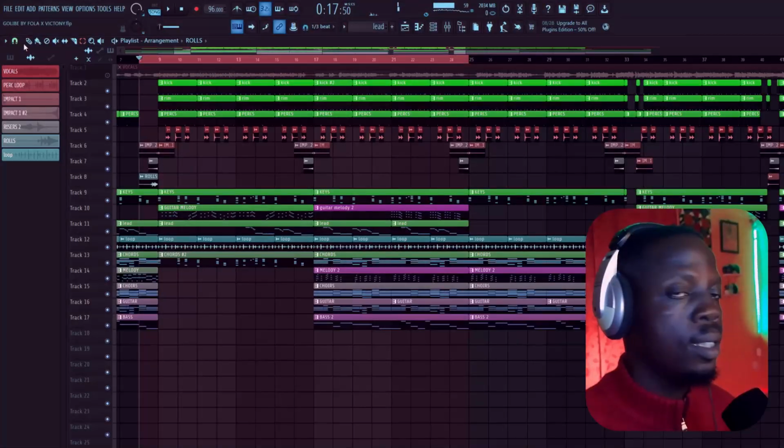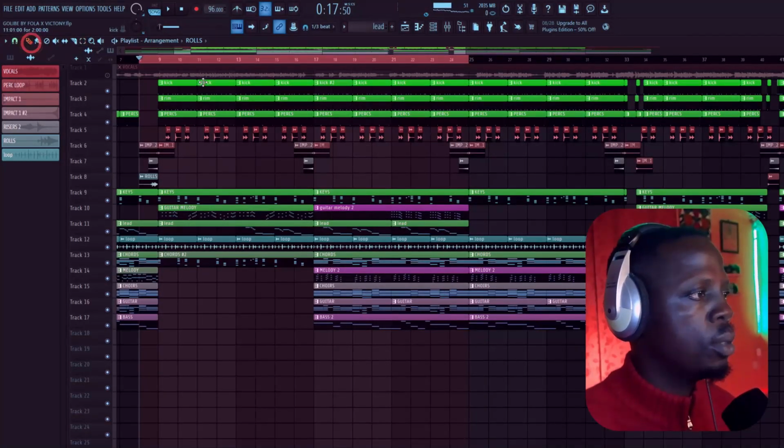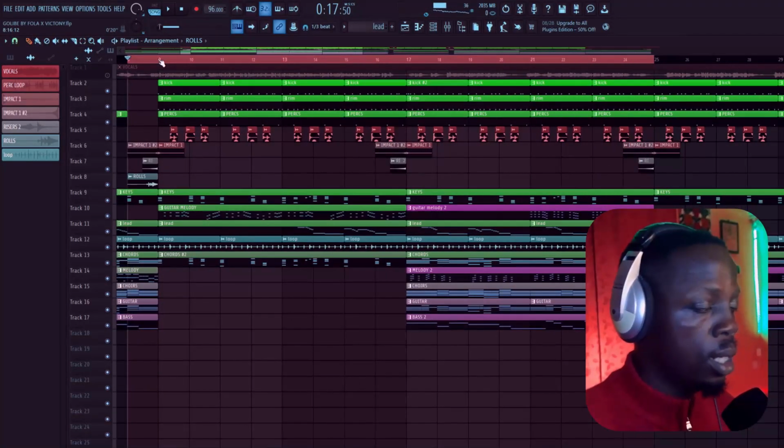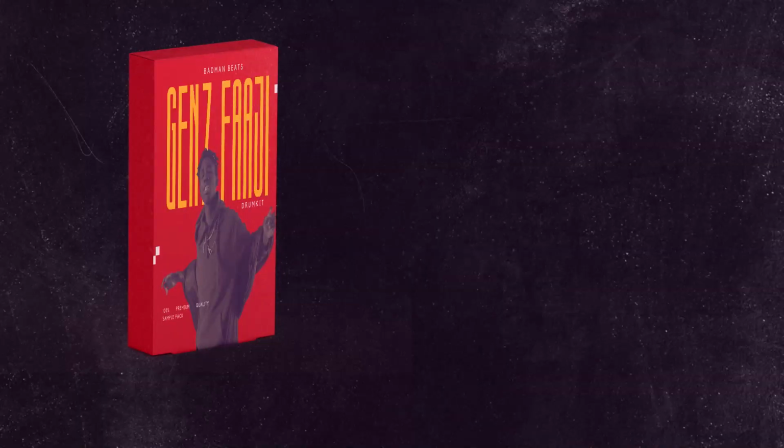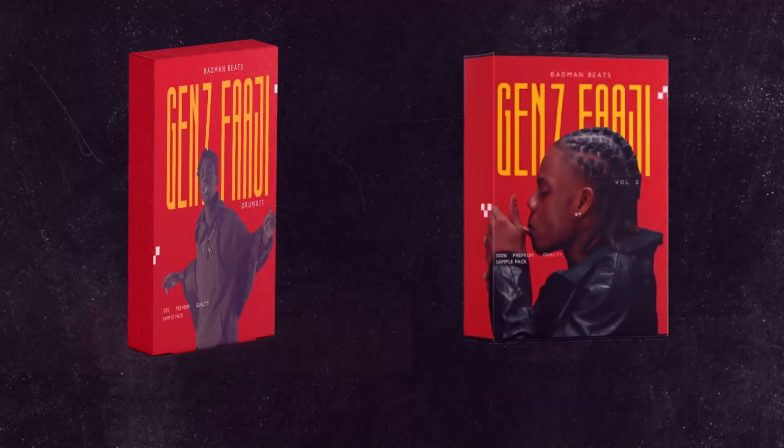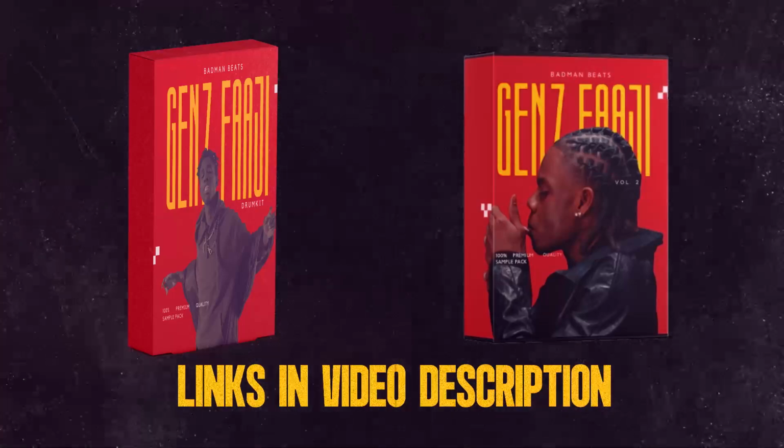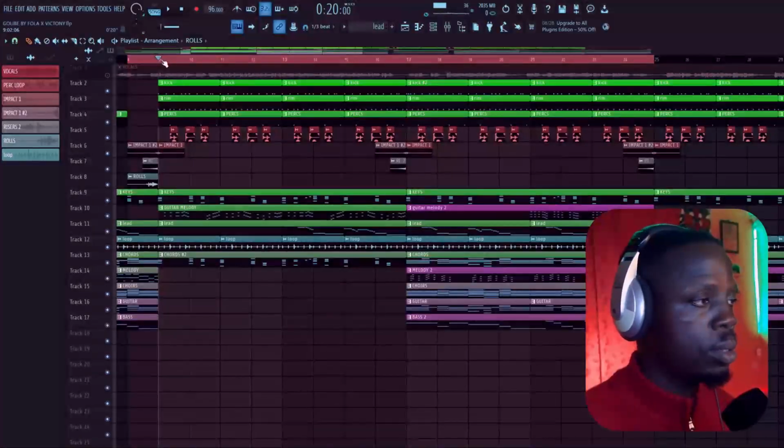So for this section right here, the drum comes in, and for the drums, the majority of the drums I'm using is from the Gentify Drum Kit Volume 1 and the Gentify Drum Kit Volume 2. This is what I use to make my Afrobeats and every other Afrobeat genre that I want to produce and beat that I want to remake. The link to download each of the drum kits will be in the video description. You can download it and make bangers with it. Now this is what the drum sounds like.